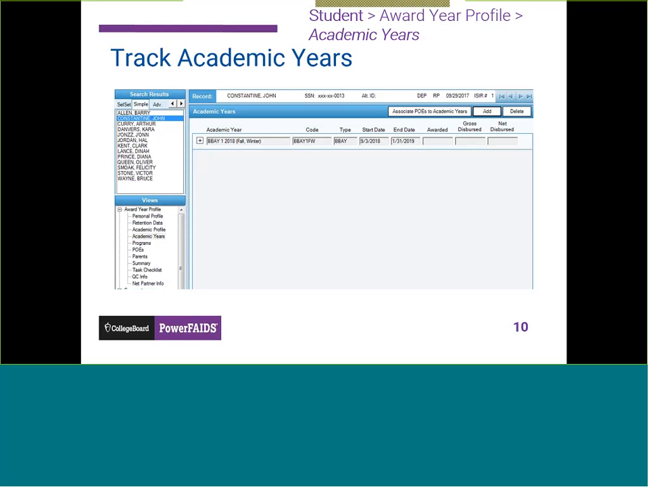Similar to programs, after you define your academic year in the admin module, you can go to the student module and start adding the pertinent year using the add button for that particular student. You'll then associate one or more academic years to the student records as needed. And just like program, the new academic year concept is not award year specific. Now you'll be able to see which academic years your students are associated with in any award year you happen to be logged into at the time.